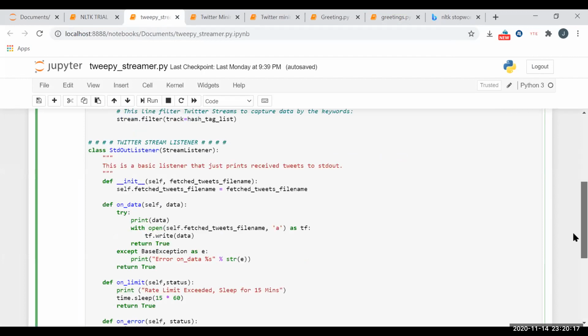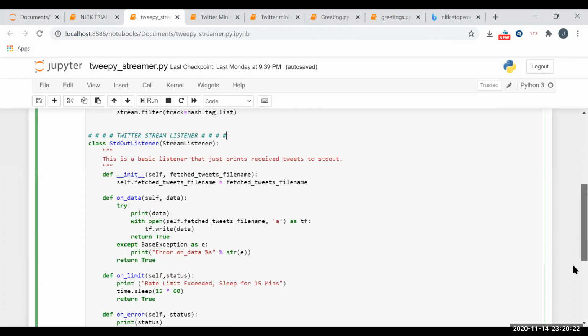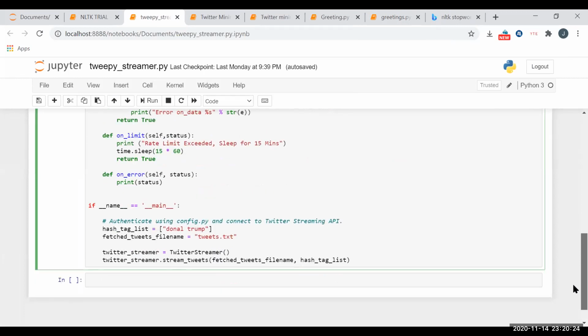Then the next one, Twitter stream listener. Now, the methods are inside the functions, on limit, on error. This is an essential part that I told you initially that the other course we are doing actually introduced, because it's integrative. All of these are together, then the main should be executed, not just an individual part.